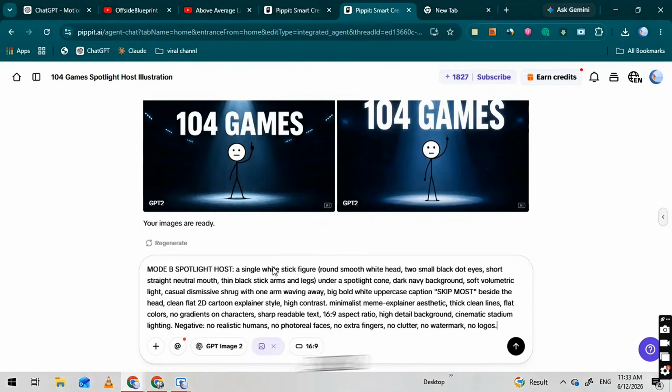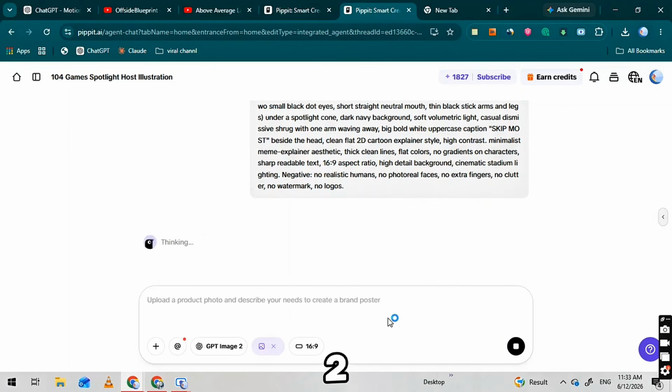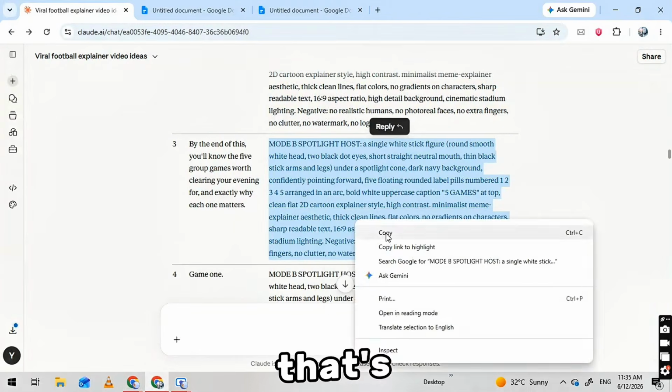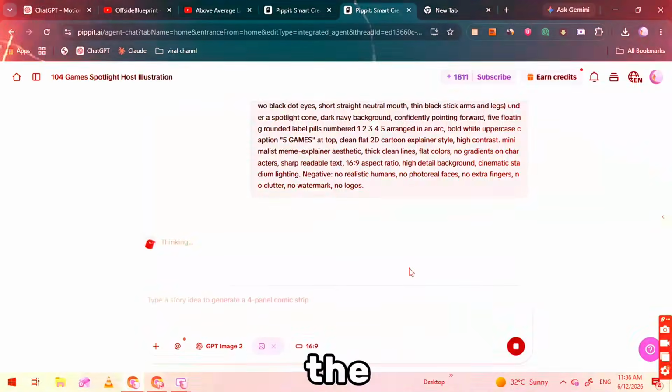Go back to Claude AI, copy image prompt number 2, paste it into FIFA AI, hit the arrow, and again you get 4 options to pick from. Don't like the result? Just regenerate until it's right. And yeah, that's the process. Prompt by prompt, all the way down your list.